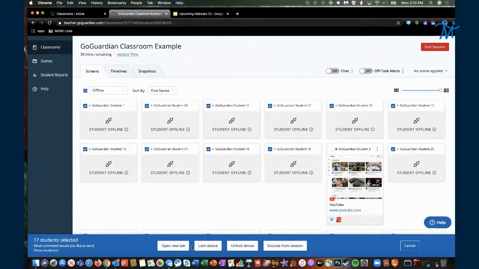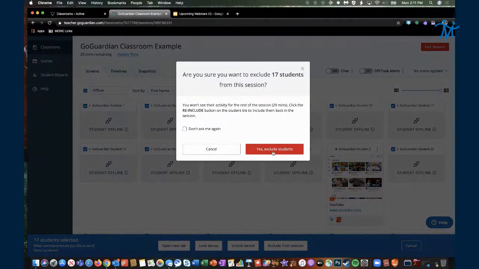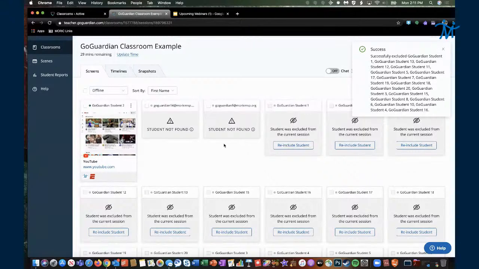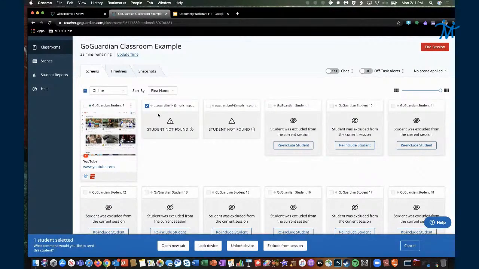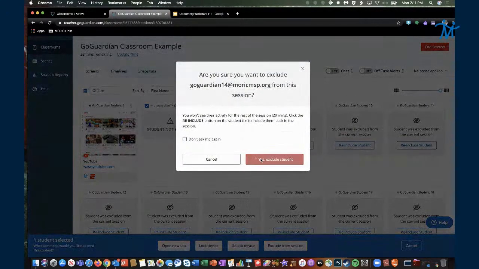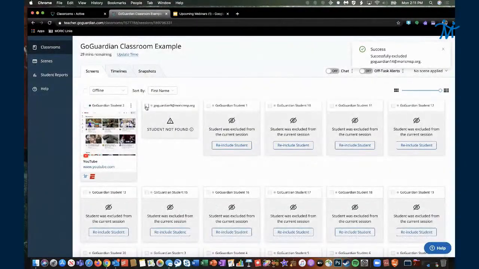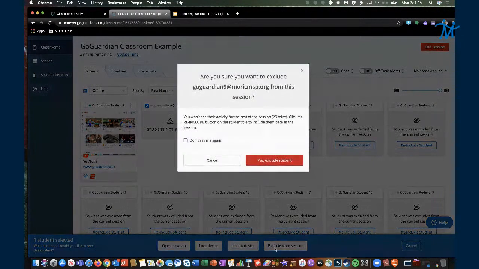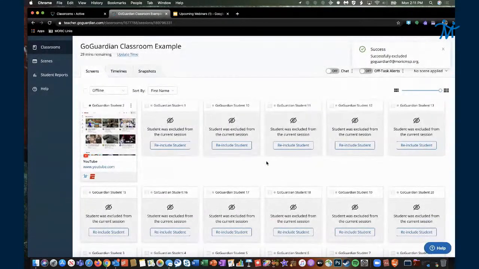I can force them to open new tab, lock device, unlock device. But what I want to do in this case is exclude them from this session, because I don't want to see all those empty spaces out there. So I'm going to go ahead and select yes, exclude students. And I'm just going to exclude these 2 too, just so we have continuity. Because I've excluded them, they're not going to show up in any of the reporting that happens after the fact.